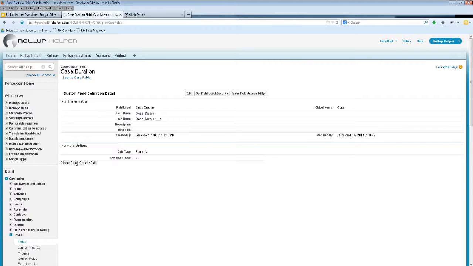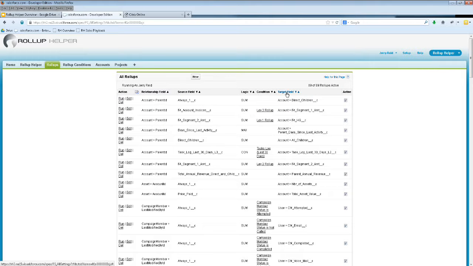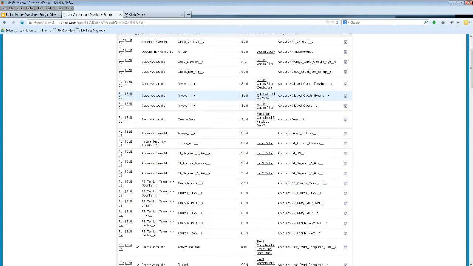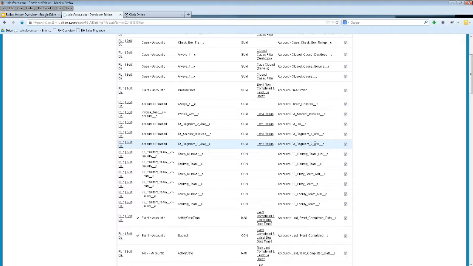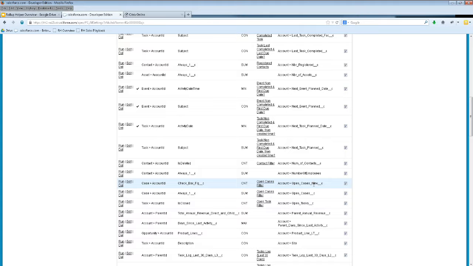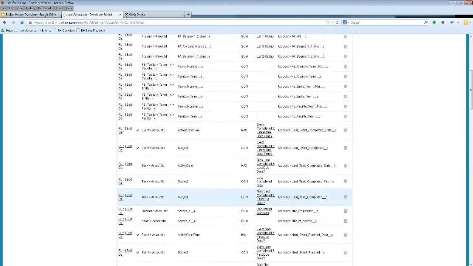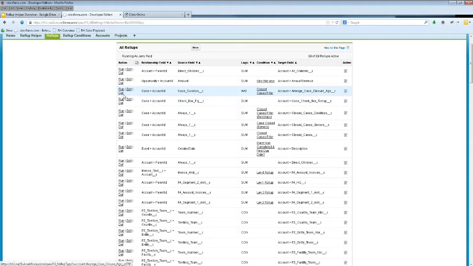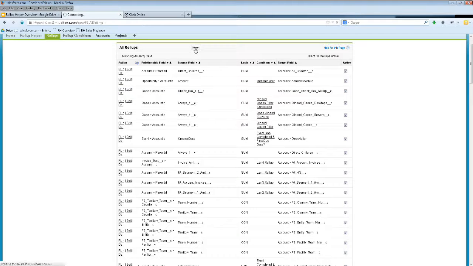Once I create that formula field, now I can go ahead and create the roll-up for it. Again, it's very simple, very similar to the count. I'm going to go ahead and delete the original roll-up I created because I can only have one roll-up per target field. Let's see here, average case duration. There it is. It was already up at the top, so I have average case closure age. I'm going to go ahead and just delete that. I'm going to click New to create the new roll-up field.